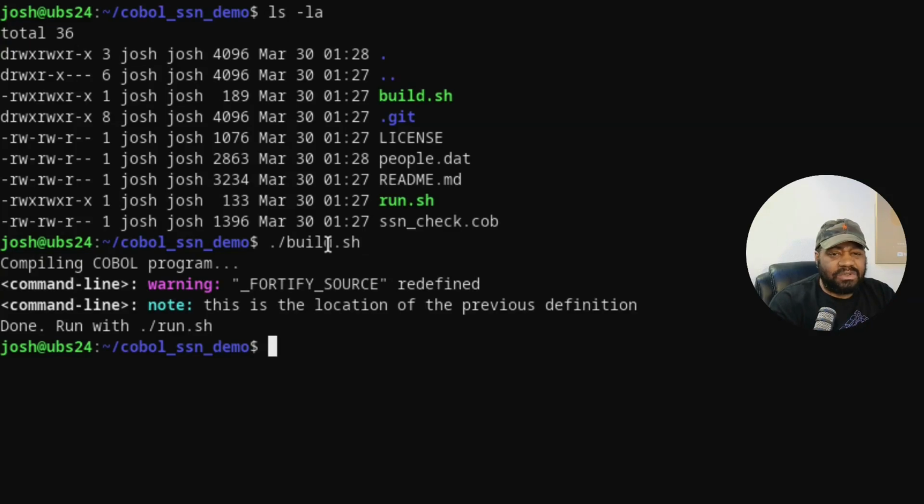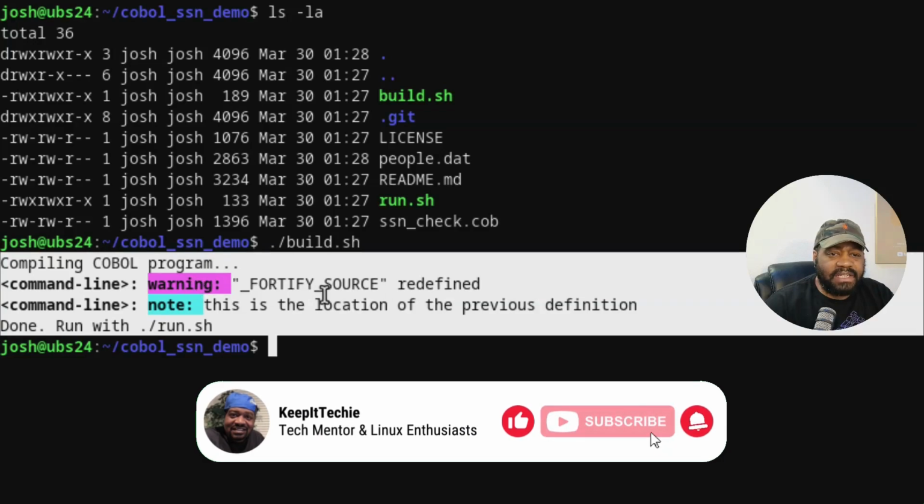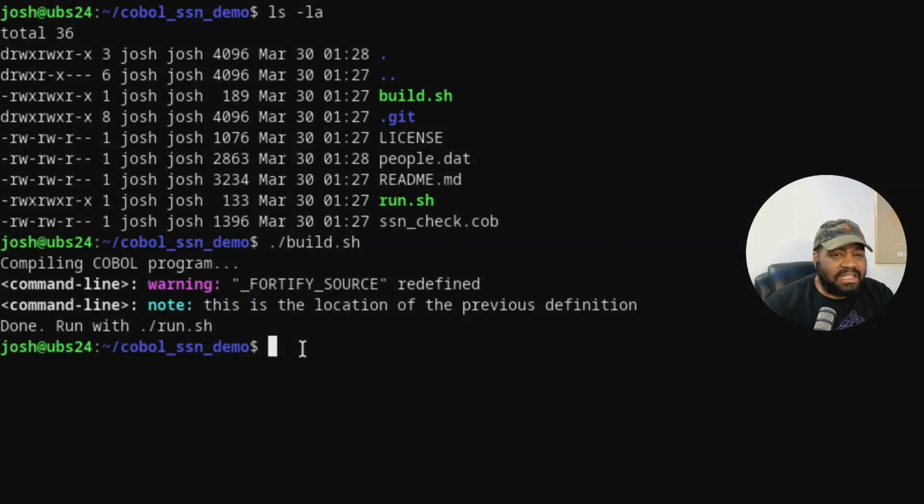Press enter just to go through and compile it for us. And so that's done. I know it gives a warning right there. It says fortify source redefined, this is the location of the previous definition. For some reason, I couldn't get rid of this when I was testing it, so just ignore those for right now. But let's go down and run our script real fast. So let's go run.sh. Press enter.